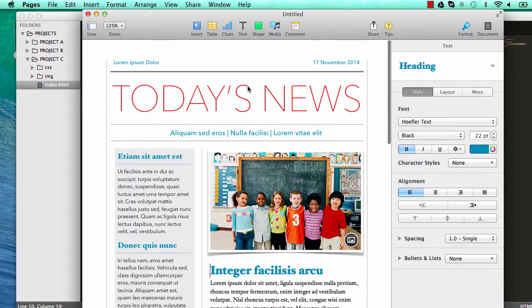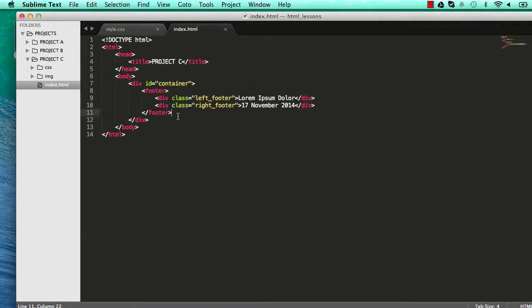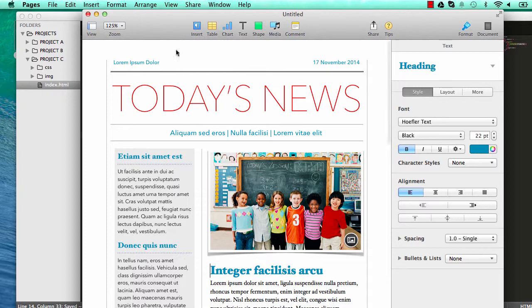So we now have our header as a second part. Below the footer we could type header, and then within header we put our H1. In here we could put our introductory content, which is today's news. So this is the header also taken care of. So we have the navigation to look at.